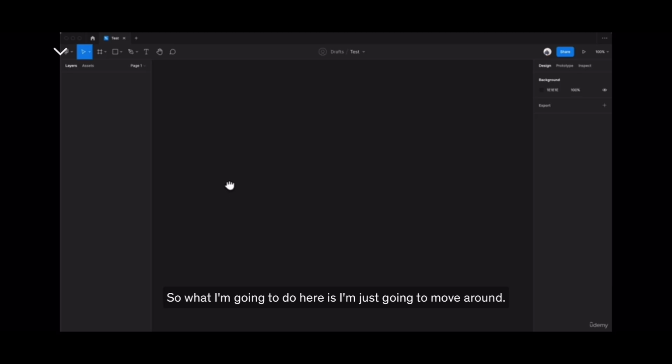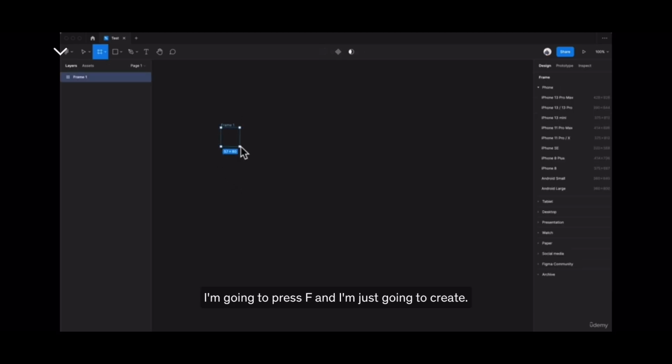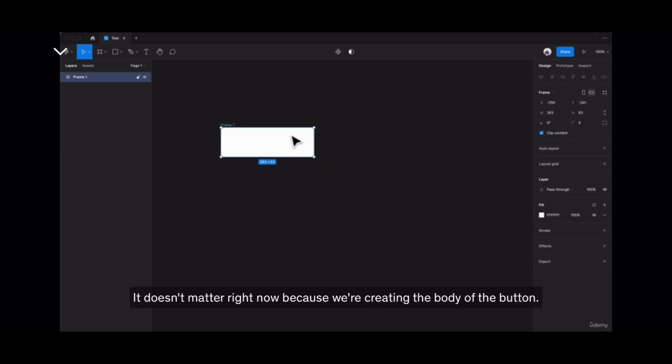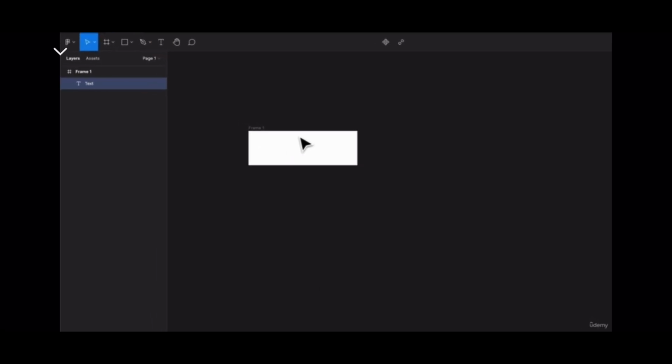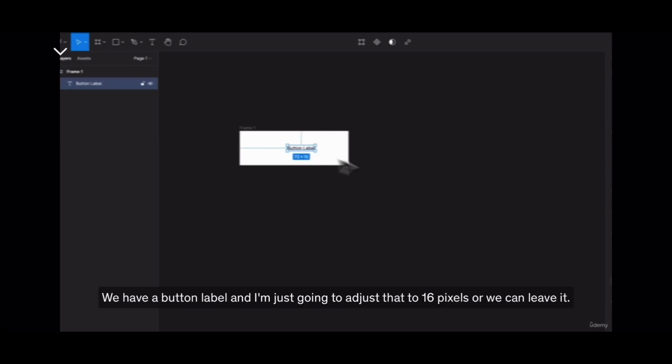So what I'm going to do here is move around and press F. I'm going to create just a frame like this. It doesn't matter right now because we're creating the body of the button. And then I'm going to press T for the actual text tool up here. I'm going to click inside the frame. We're going to write button label. There we go. We have a button label.